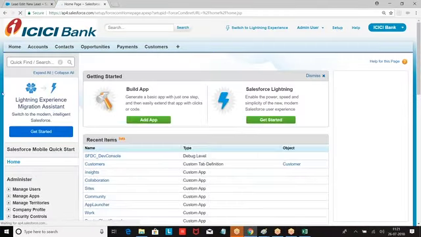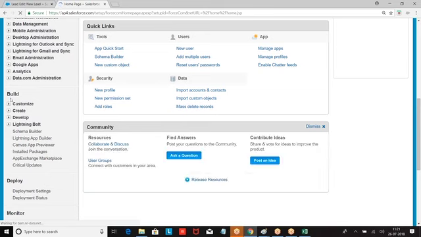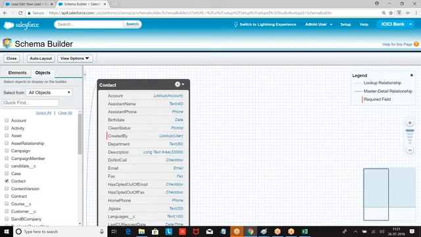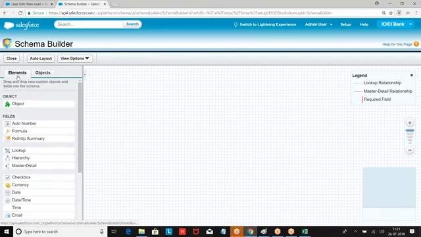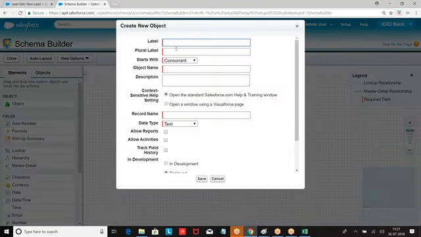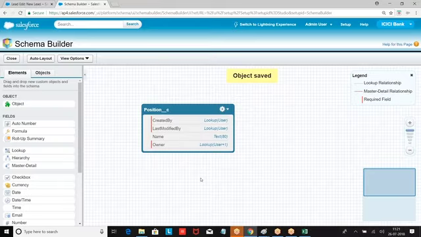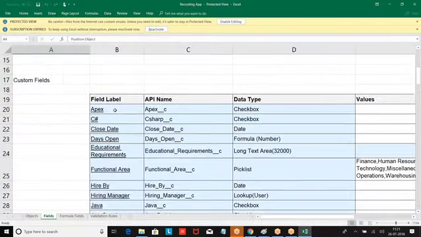setup, build, schema builder, then clear, elements, position, then we have position title, text, then right, boss. Similarly, what are the other objects we had?